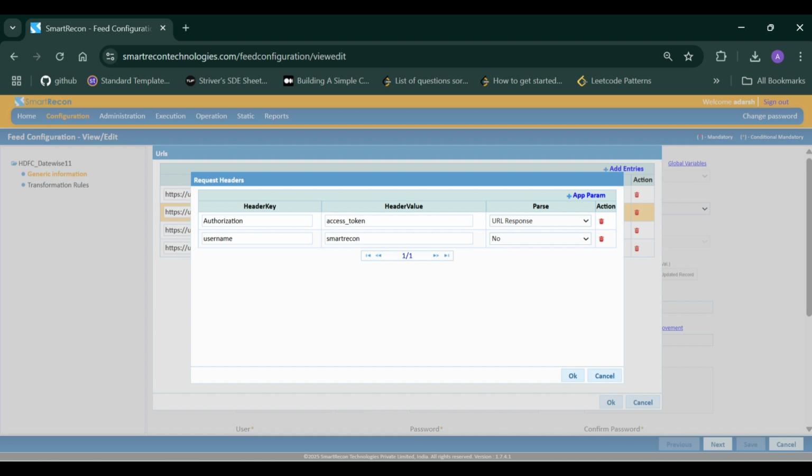Key, authorization, its value, access_token and parse is URL response. This tells SmartRecon to use the value stored from the access token API, where we earlier saved the token under the key access_token. The second header is, key is username, its value is SmartRecon and parse is no. This is a hard-coded value, directly entered in the configuration.